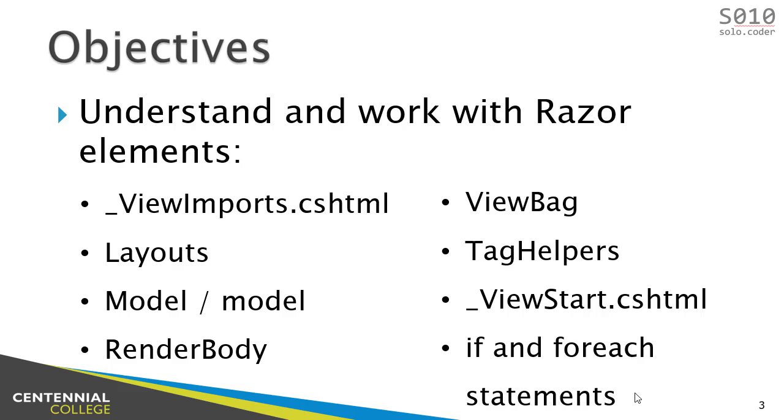Tag helpers, we saw a bit of that as well. It will help us create tags like links, forms, and inputs. View start, brand new one. A lot of what we're going to see today is how we can make our coding easier and more efficient, without duplicating pieces of code, where we use this here, and then here again, and copy it again. Doing less code, using things like view start.